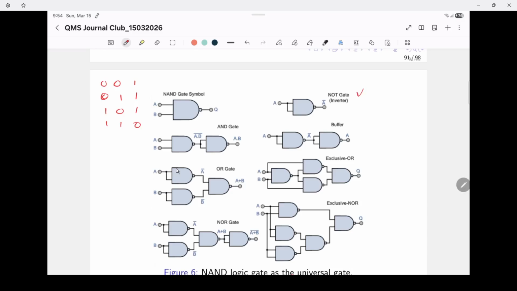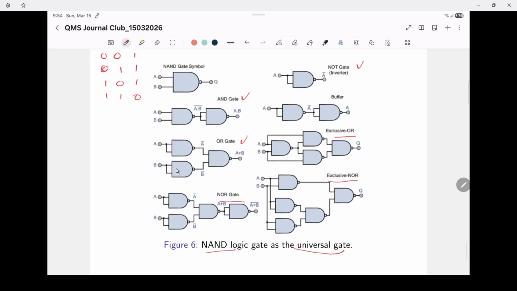As soon as you can create a NOT gate, which is not that difficult, an AND gate and an OR gate, then basically you can repeatedly use these three gates to simulate, for example, exclusive OR, exclusive NOR, and NOR gate. And then you're done with the question just now.